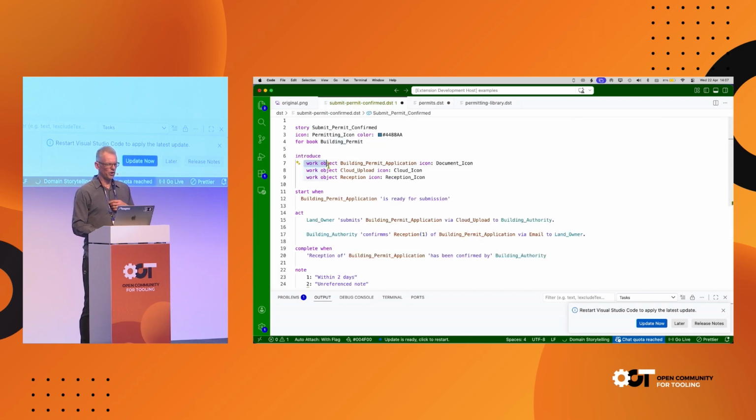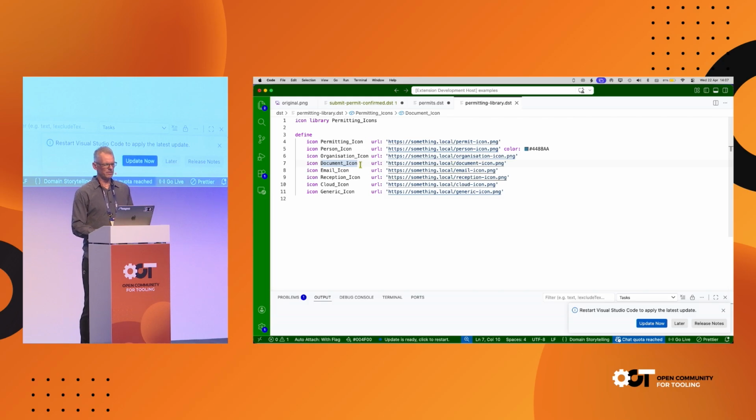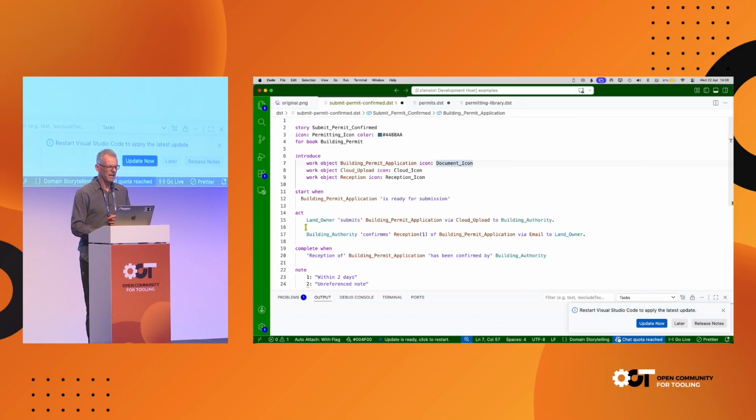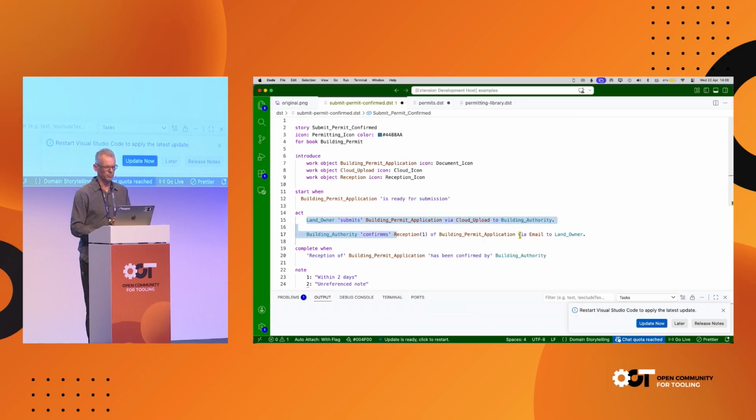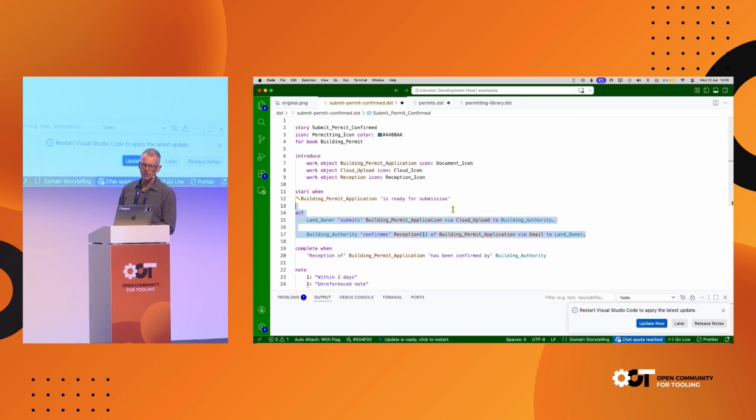So you have all the language features, and I think I can even do an undo on that. You introduce your work objects, you link them up with an icon. The icon library, I can do command click, and it takes me to the definition of that. This is the icon, this is the URL, something where that icon lives. I can even associate a color to it. And then this is the actual story here. Excuse me, I have to do it with the trackpad, and I'm not used to that. So landowner submits building permit application via cloud upload to building authority, and then it all comes back.